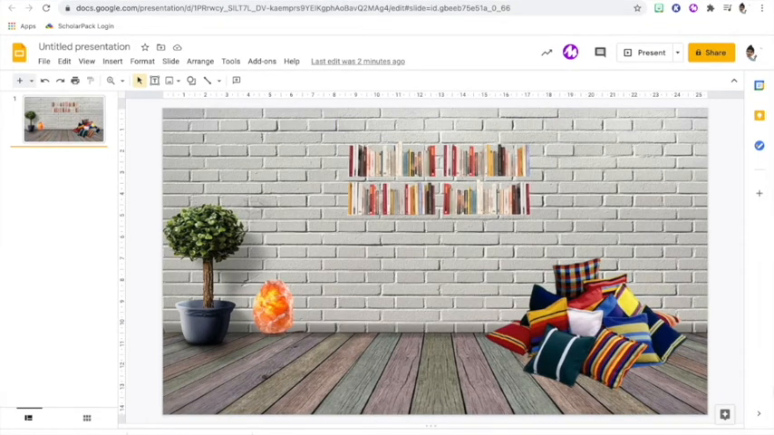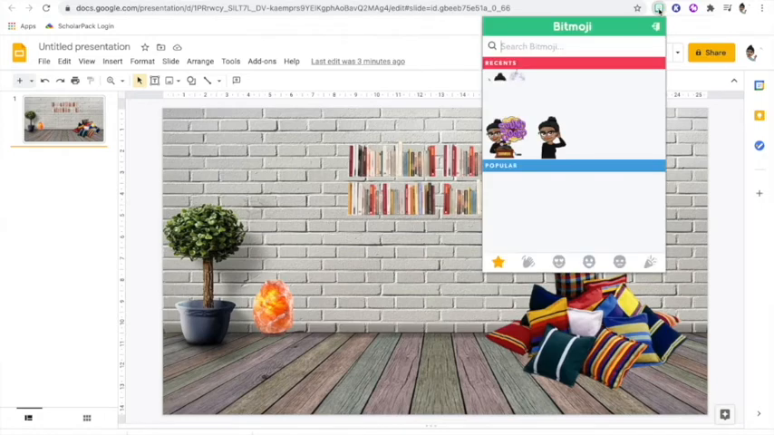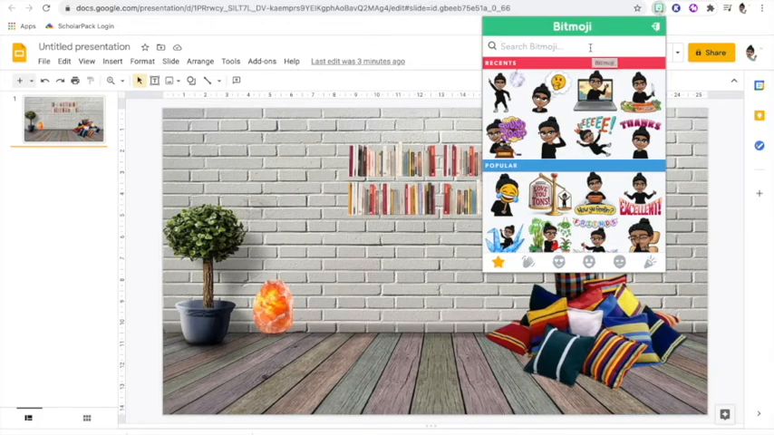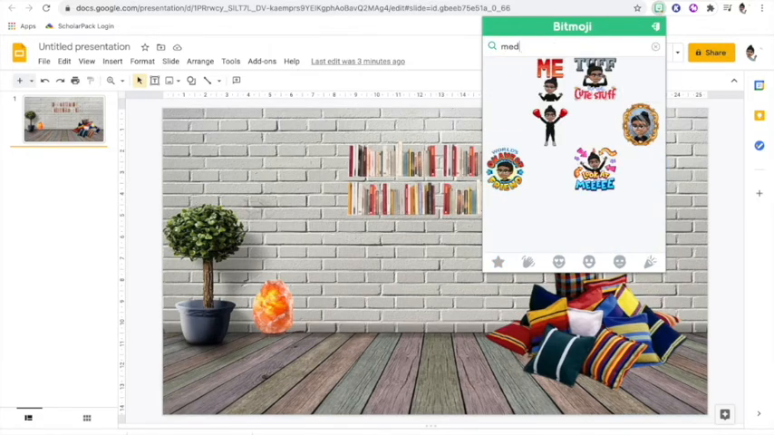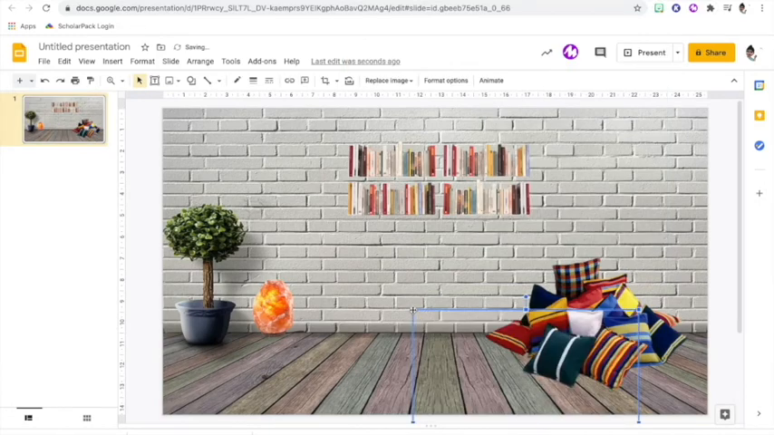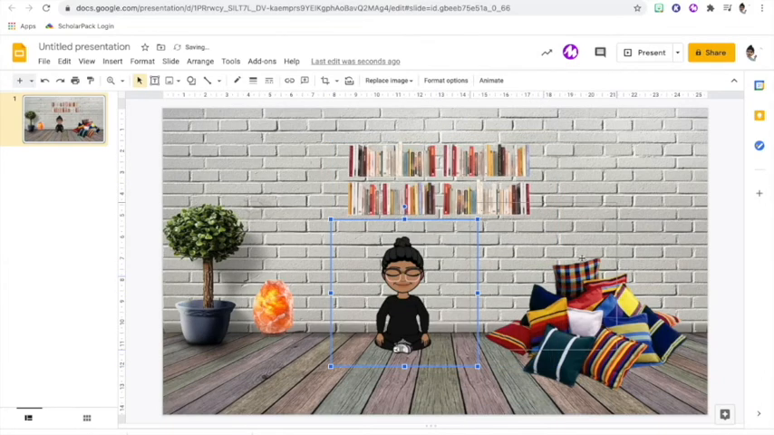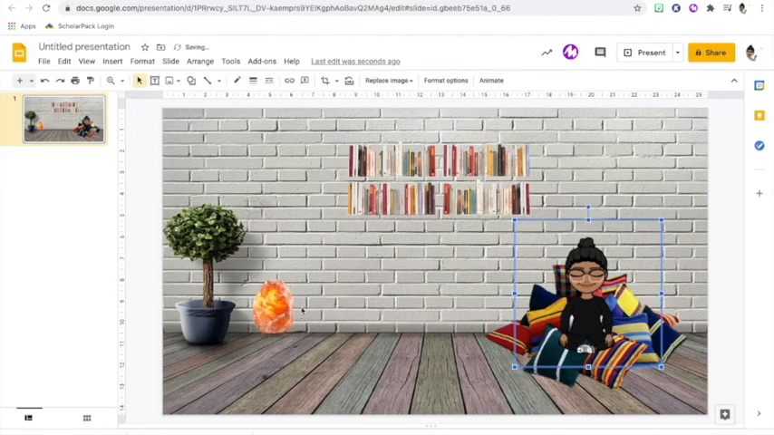Okay, now that you've had a go at that, you need a teacher for your classroom. So I am going to find myself in a nice, mindful pose. So using the Bitmoji extension icon, I'm going to type in meditation. And before I've even finished typing, you can see we have a couple of icons. I like this one here of me. So I'm going to click and drag it in, resize myself, and pop myself on those cushions.